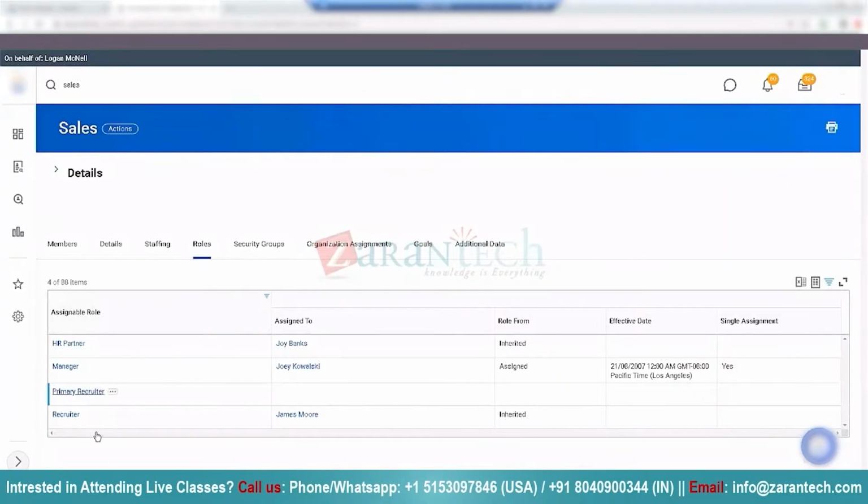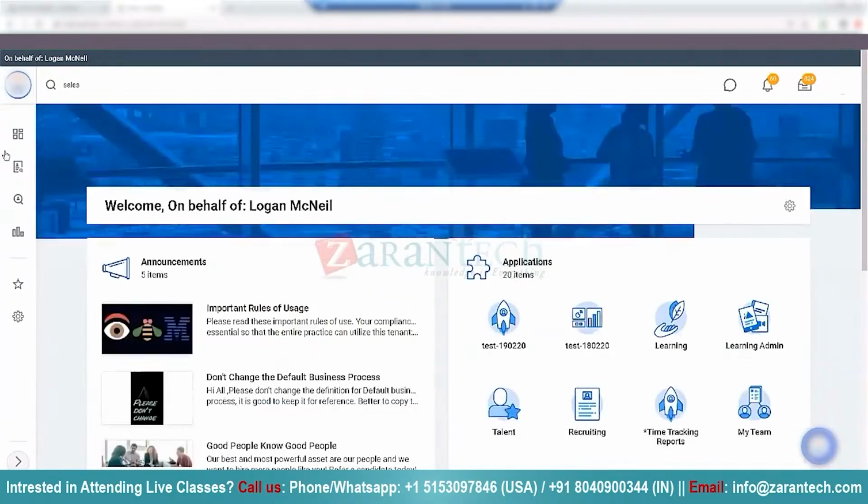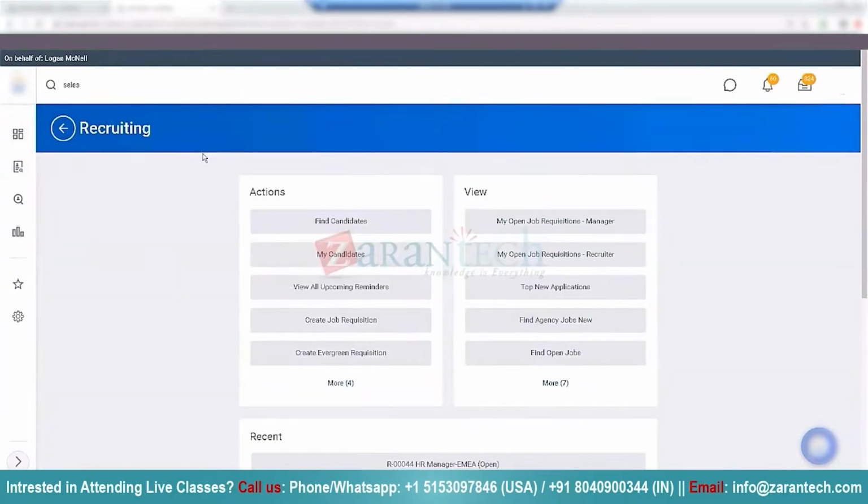And here, as Logan, I'm going to go to the recruiting worklet. Right now we're looking at things as a manager. I'll go to the home page, and then from there we'll click on the recruiting worklet. So this is the actionable recruiting worklet.